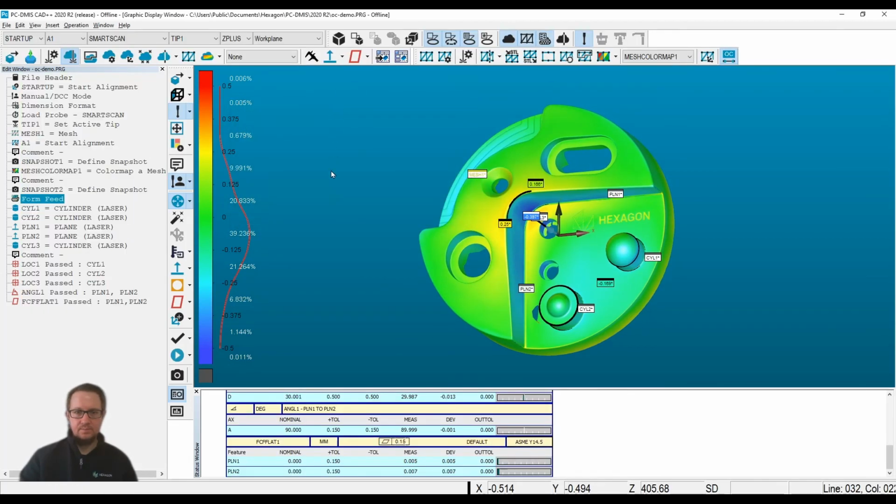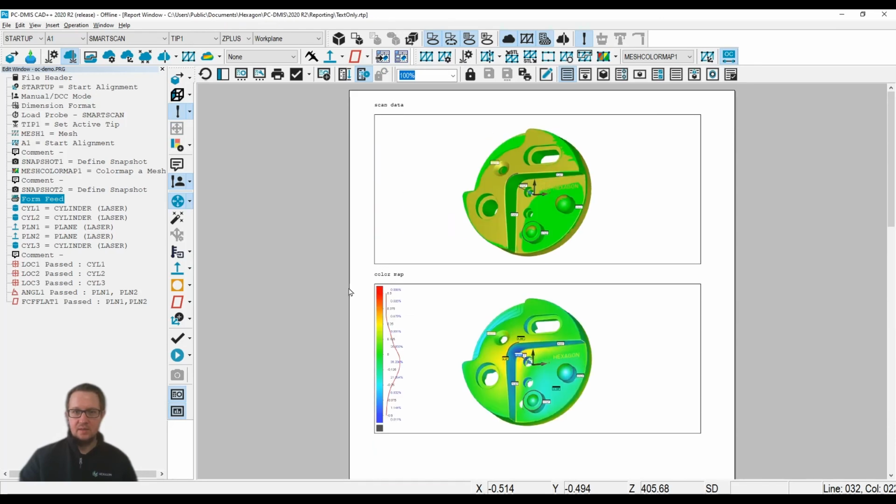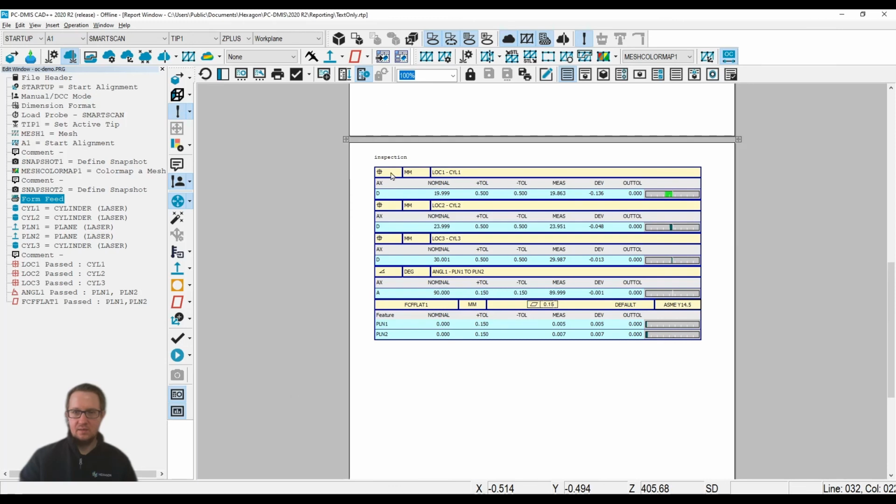There you go. So it runs, as you can see, through the whole calculations, and this is now the new report: scan data, color map, and dimensioning.